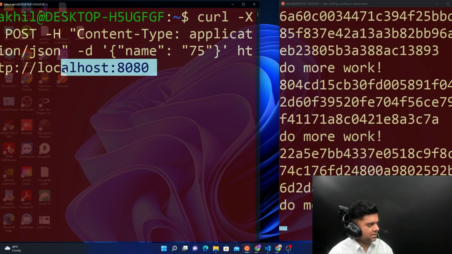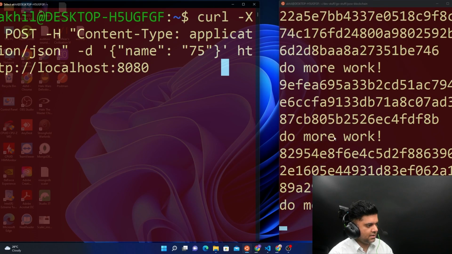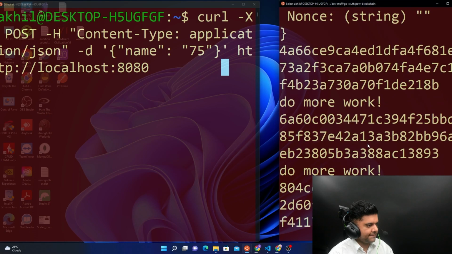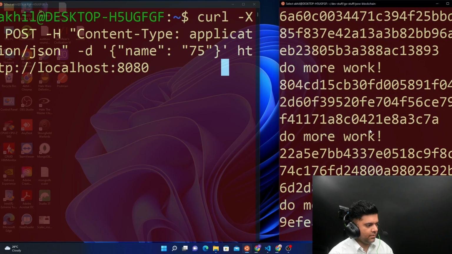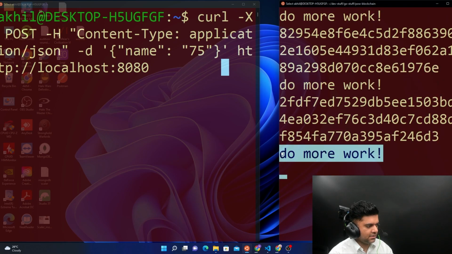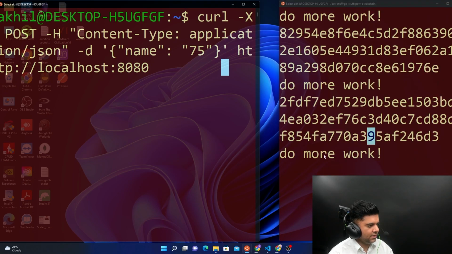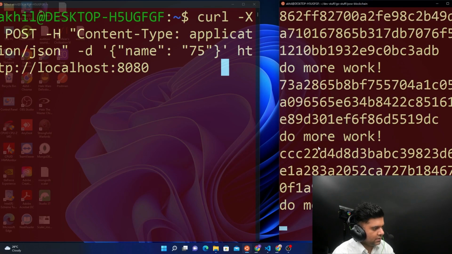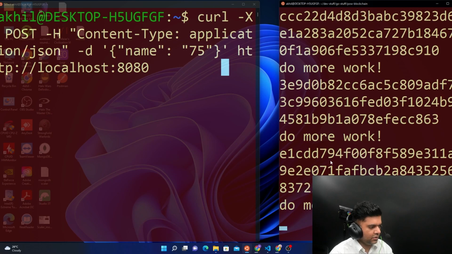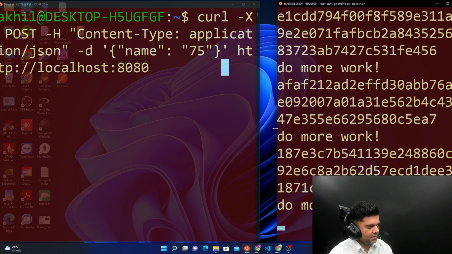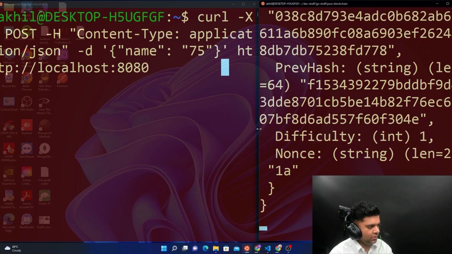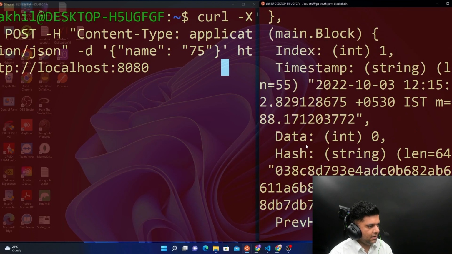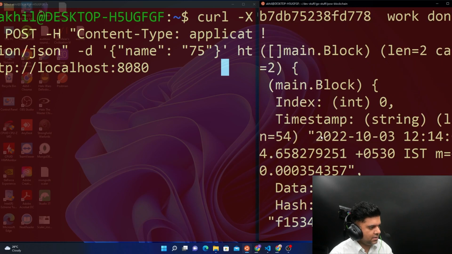Once I run this, it says do more work, do more work, do more work, like that. Because it's doing more work, it's trying to match the hash, it's not able to match the hash, and it'll keep going till it's able to match the hash. In a while, it's still running, still doing more work. As you can see, it's proof of work. So it's making the node do more work, and then it says at the end that the work was done. Somewhere it'll say the work was done.